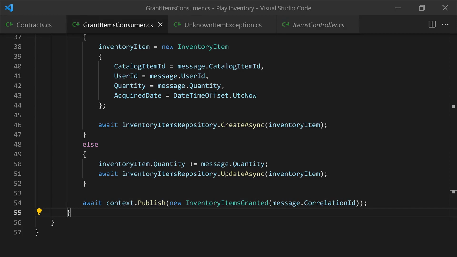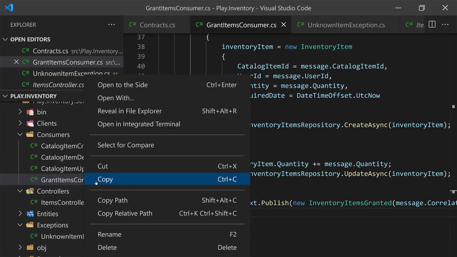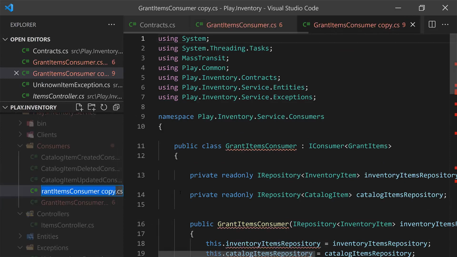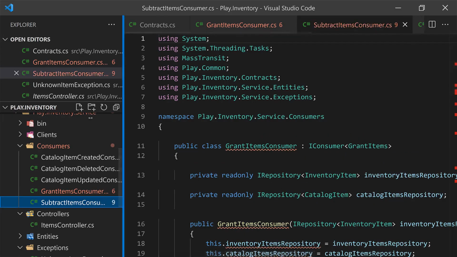And with this consumer ready, all we have to do now is to create the corresponding consumer to subtract items, right? So let me go back to Ctrl+Shift+E, the Explorer, and this other consumer is going to be very, very similar to this one. It's just going to do the reverse operation, right? So I'll just do a copy of this, Ctrl+V, and we will rename the copy as subtract items consumer. There, and then let's collapse this.